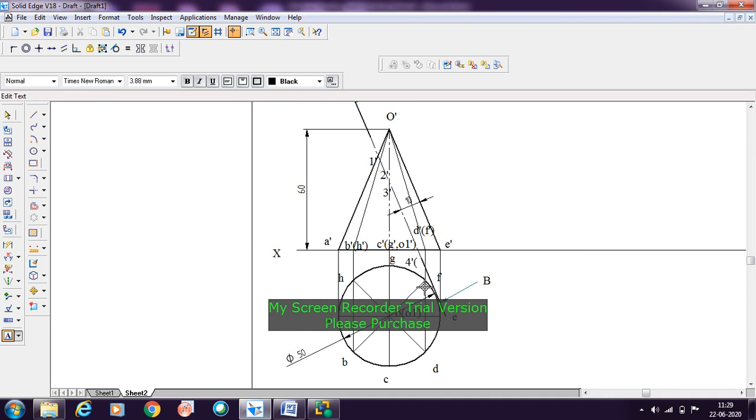Once after completing all the visible points, we need to go with the invisible points. So these are the 4 points which are lying in front of the object. Now we need to go with the points which are invisible to the observer.